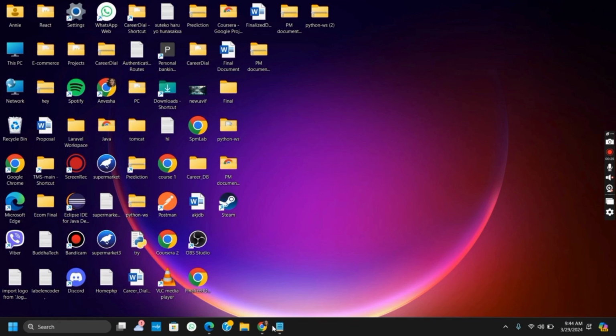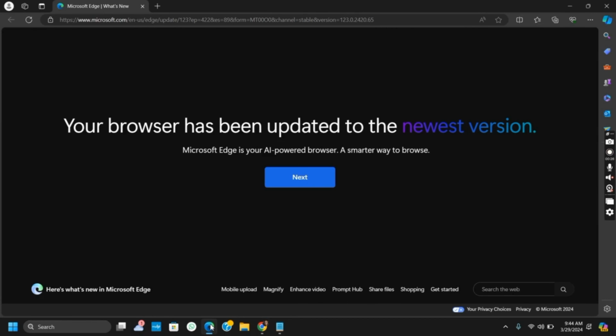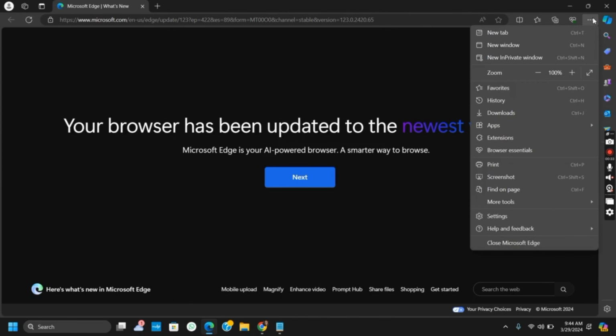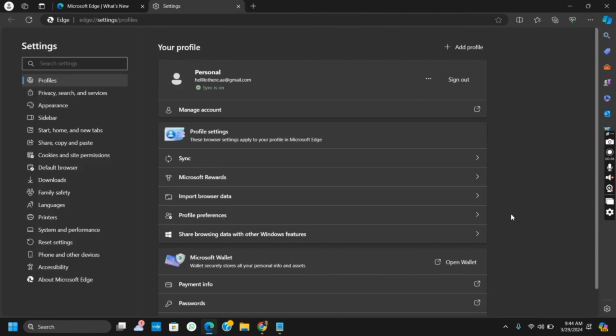First of all, open your Microsoft Edge. Once you open it, tap on the three dots on the top right corner. After that, you have to go to Settings. Once the settings page is open, it will open in a new tab.